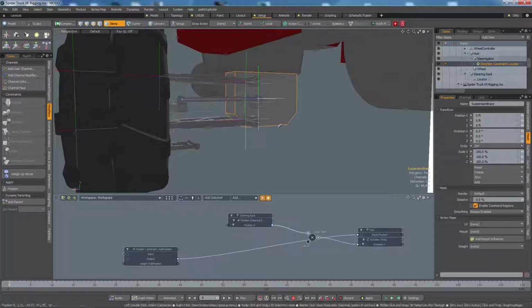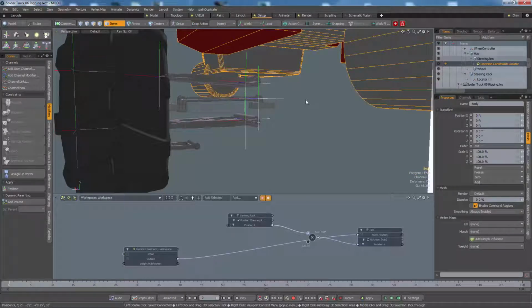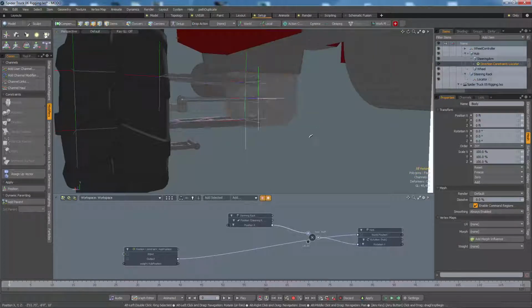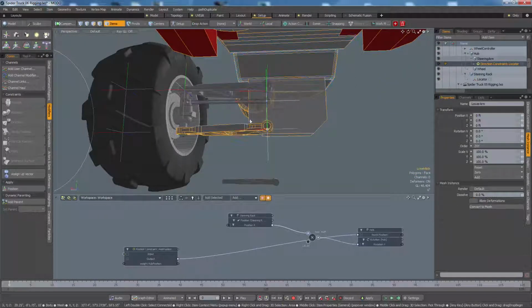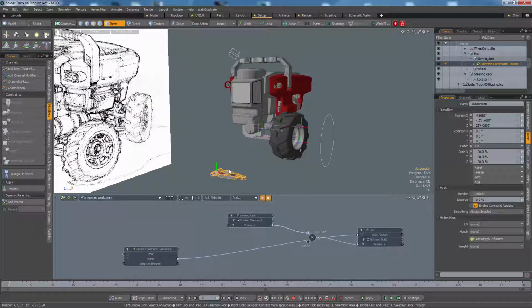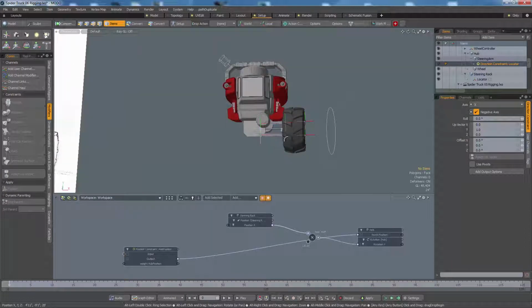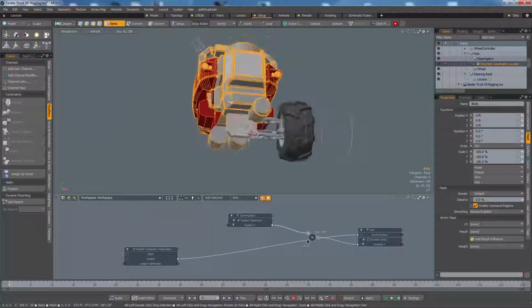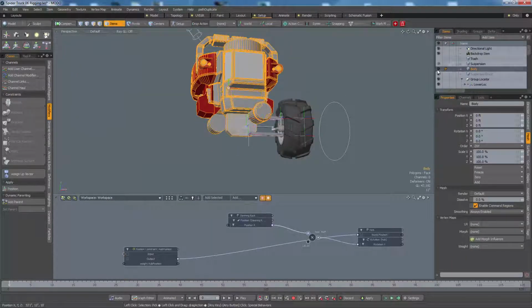I'm gonna pick this polygons, Control X, pick the body, paste polygons. Let's move. Actually, I'm gonna hide this. H to hide it. Let's hide the body.